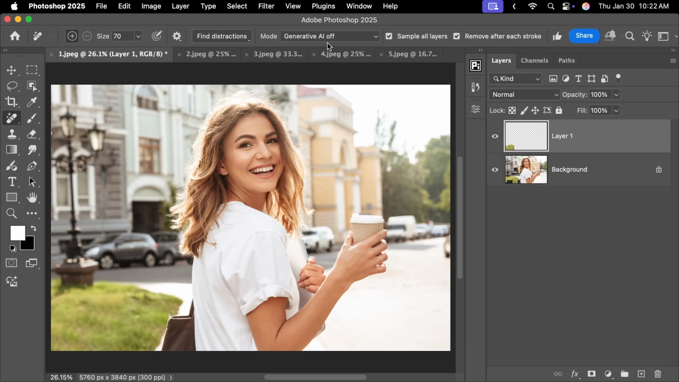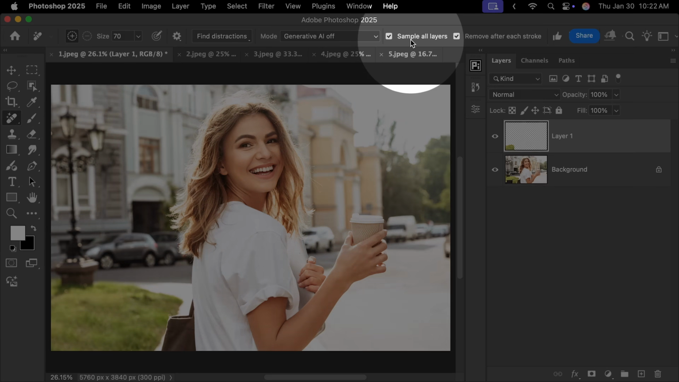So that's how to remove simple stuff. You can keep generative AI turned off for faster results. You want to create a brand new layer and check sample all layers.